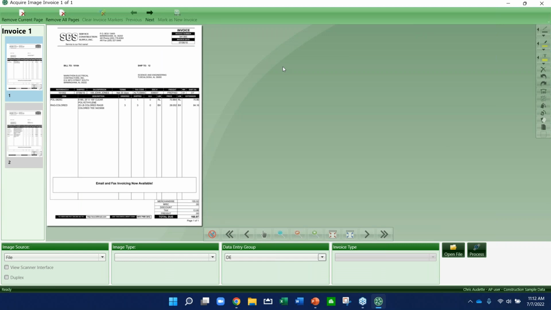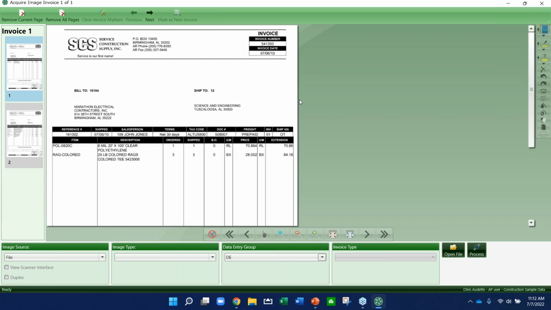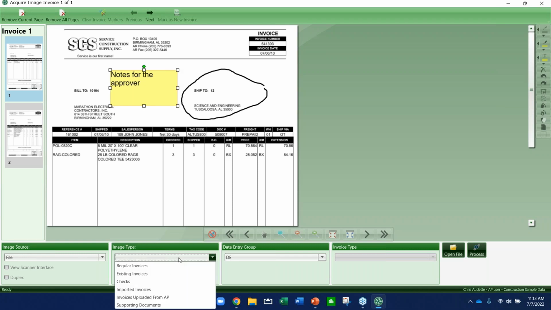So when you're scanning in an invoice, it'll pop up here, and over on the right, there's some options for annotations. Let me just make that a little bit bigger. So you can circle certain things, or maybe put in a sticky note, something like that. There's some notes for the approver, or however you wanted to do it. And then down at the bottom, you need to identify the image type.